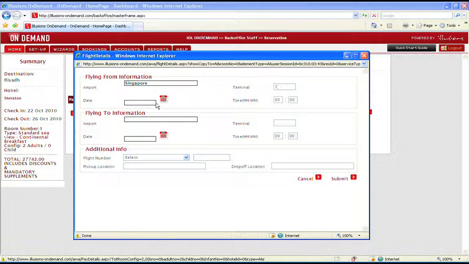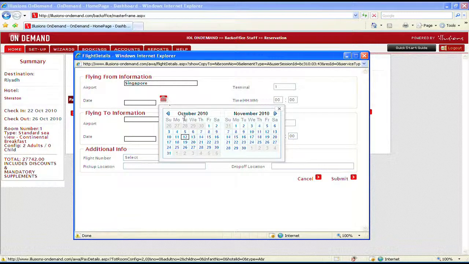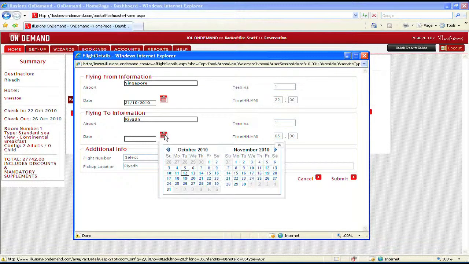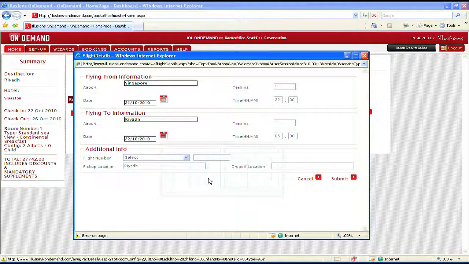The flying to information is where the client is arriving into. Once the flying to is entered, it also updates the pickup location. Enter the terminal number followed by the time and the date of arrival. Type in the flight number or the name. The drop-off location is automatically updated. You can also change the drop-off location. Click on Submit and the data is updated.